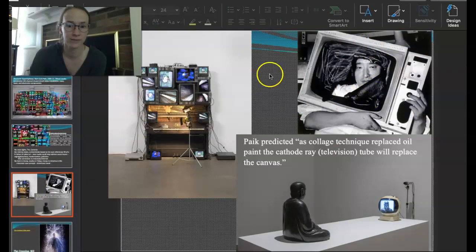Here's a picture of him. And just so you know, he has lots of pieces and is continuing to work. A lot of them have to do with surveillance and video. And here's another quote. Paik predicted as collage techniques replaced oil paint, the cathode ray television tube will replace the canvas. Something he predicted, and he still uses that in his work today.